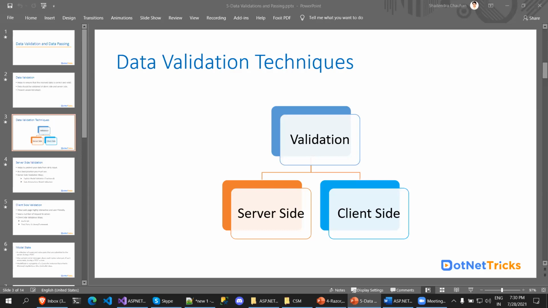Client-side scripting is faster than server-side scripting. Okay, execution would be faster. Okay, this is a second benefit.